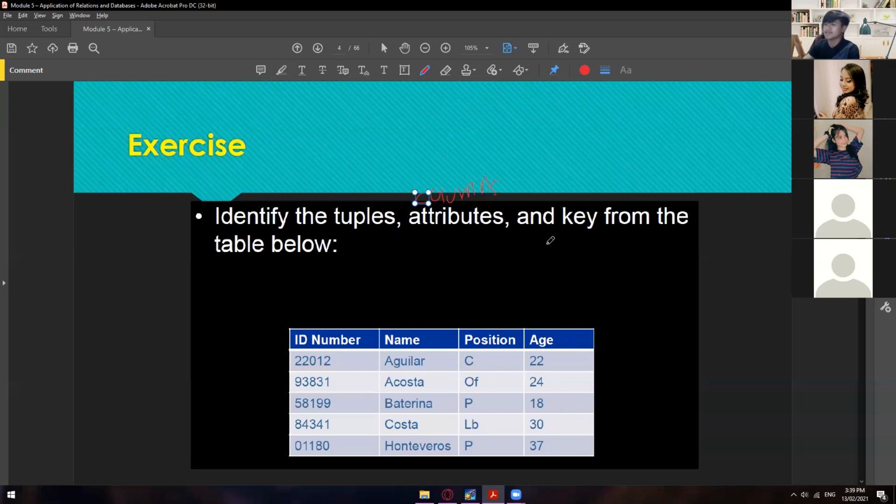All right. How about key? How many keys do we have? 5. So as you can see, we have 5 keys. So actually, tuples are the same as keys in count. But when we say tuples in general, we're talking about the entire row, but when we say keys, we're only talking about the ID numbers. All right. So my question before is, how many keys do we have? Of course, 5. So now, what is the key number of Miss Baterina?